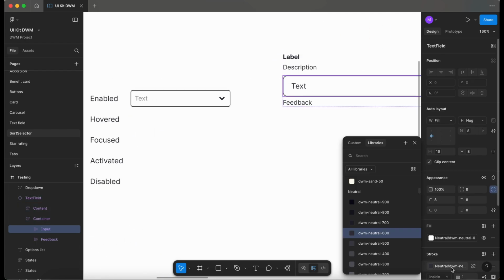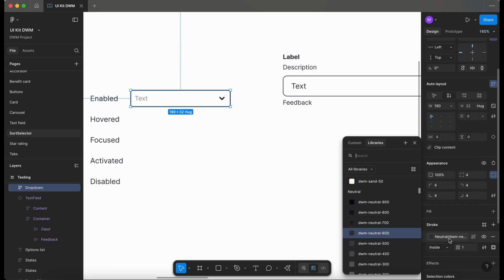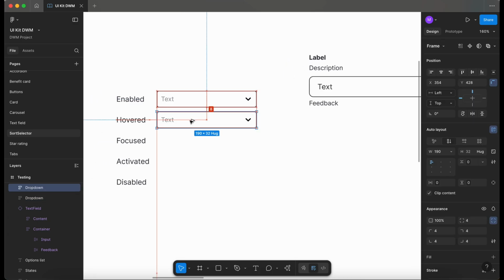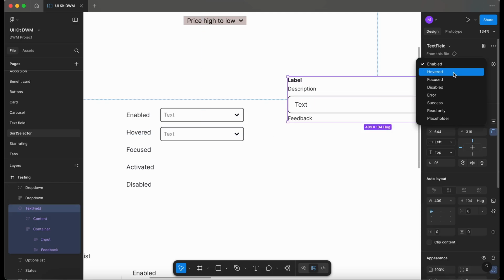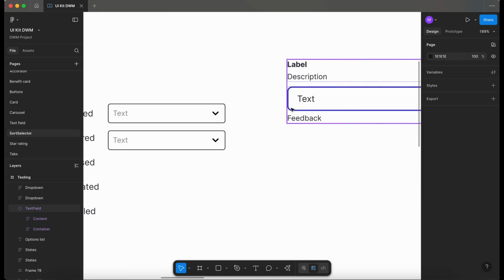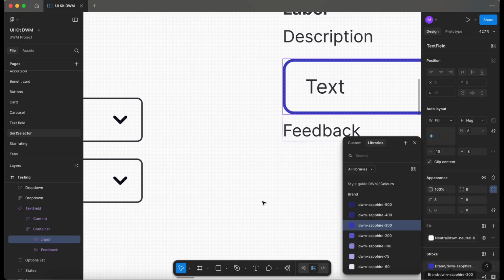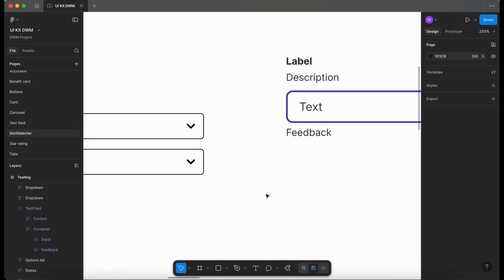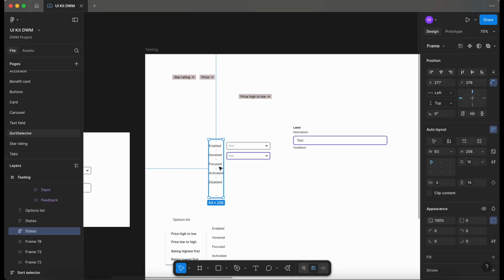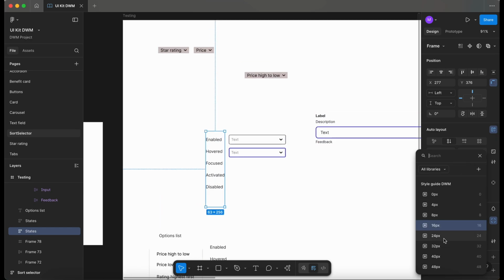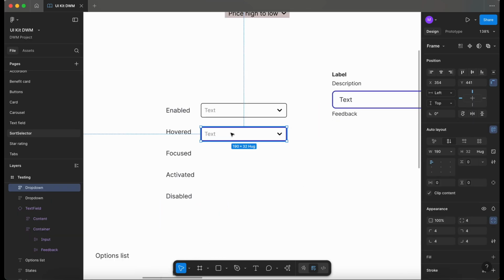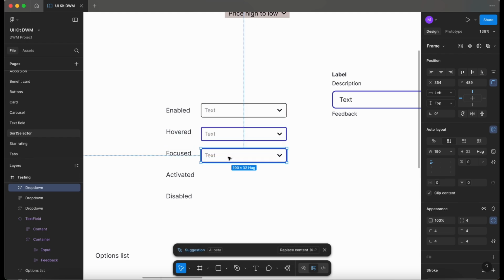It is neutral 600, which we've already got. Yep, that's neutral 600. Let's option, click and drag, and let's move that down for hovered. And let's go in here, select hovered and see what we used. So we used Sapphire 300, so let's just update that stroke as well. Probably need to give myself a little bit more space here. Okay, that's good. Let's just option, click and drag. Oops, let's do that again. Option, click, drag. There we go.